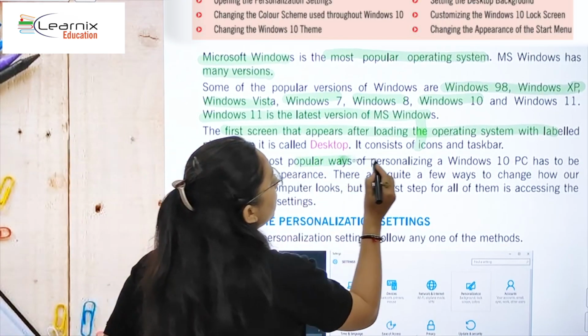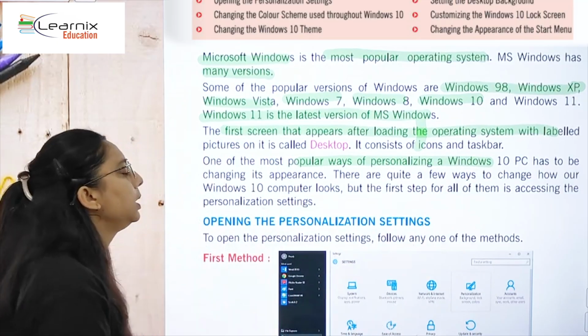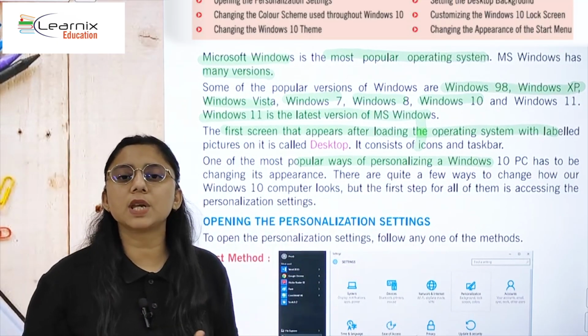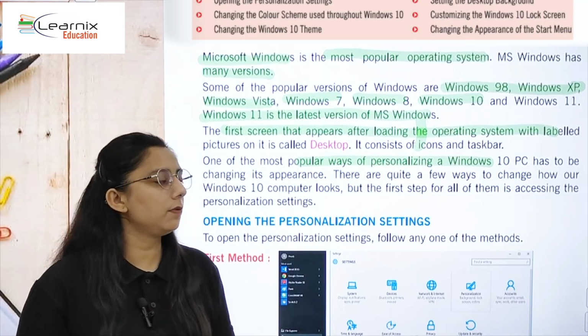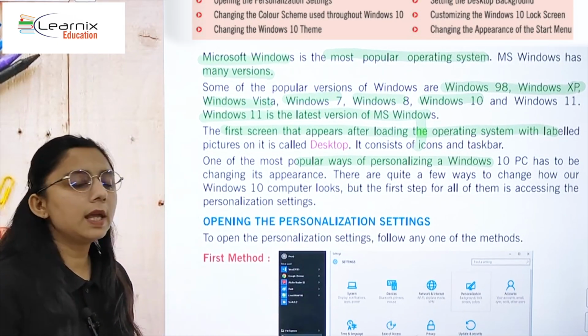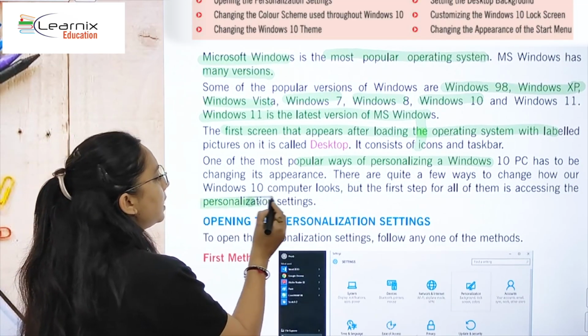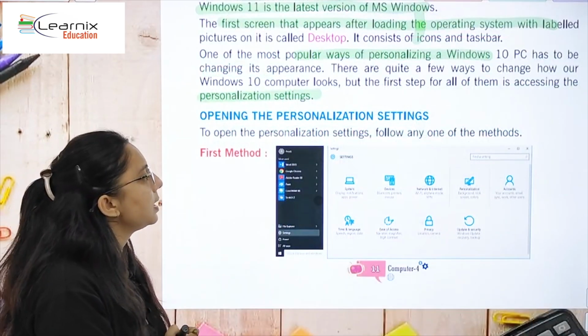The most popular way of personalizing a Windows 10 PC is that you can change its appearance however you like. Ok? That is how you change how Windows 10 looks, but the first step for all of them is accessing the personalization settings. First is opening the personalization settings.